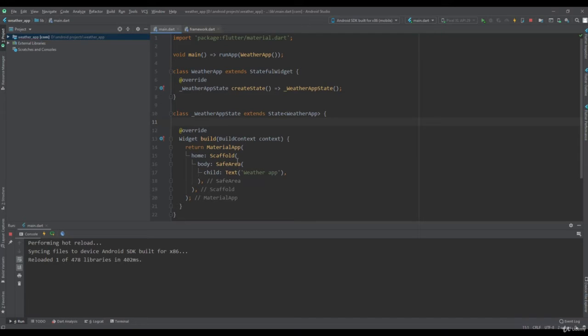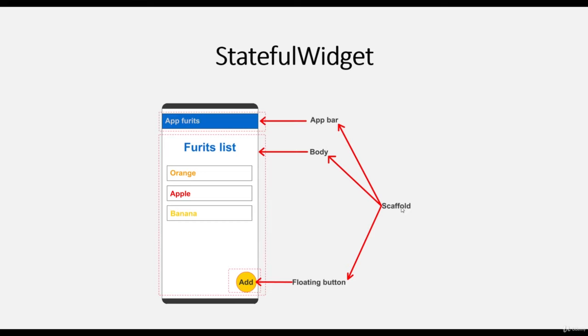So before writing the rest of the code, we will talk first about this scaffold. By using this scaffold, it will allow you to add the app bar to your application, the body, also the floating button here, and many other widgets. So when we talk about widgets, there are some widgets that have one child, and there are multi-child layout widgets.